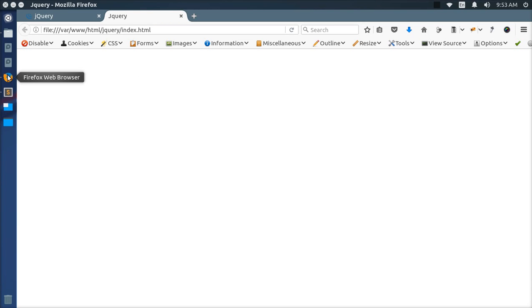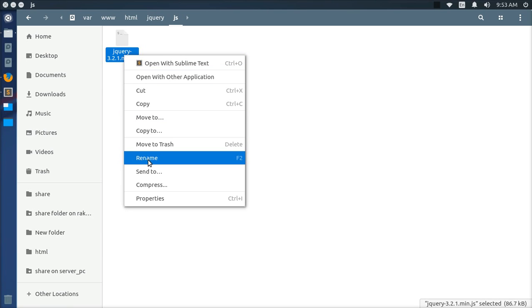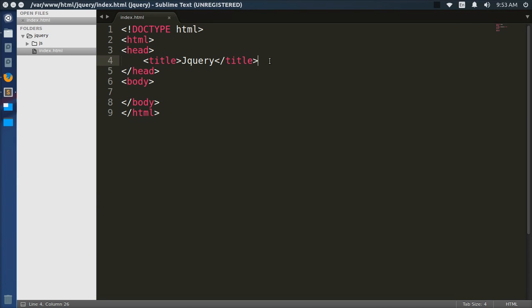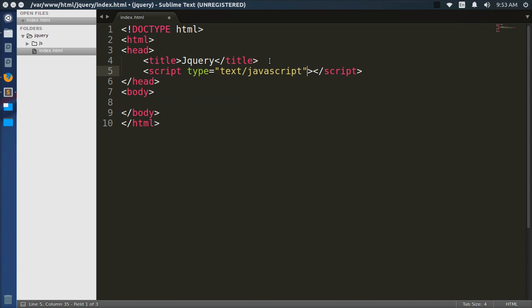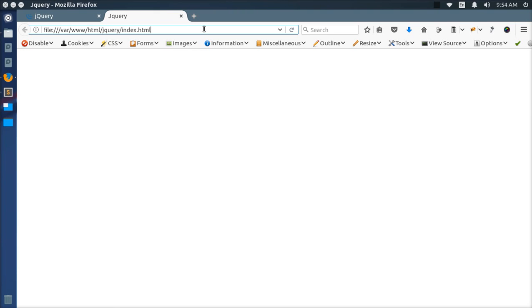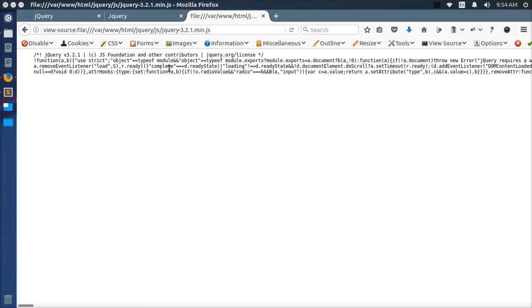Okay. So to start with, we need to include this file here. I'll include it in the head, script source. You can use the CDN as well, but I'll be using the local one, js/ the file name .js. Okay, let's open its source. Here you can see I have included this file.